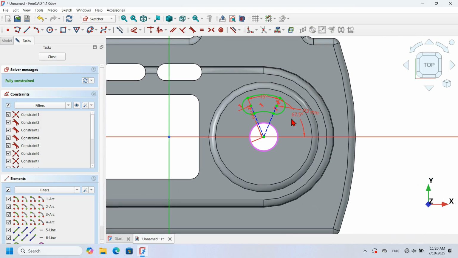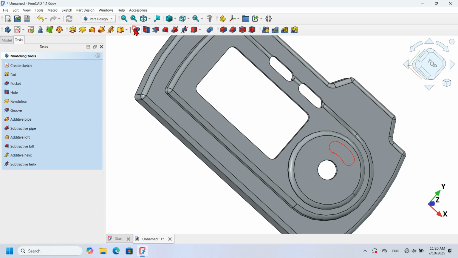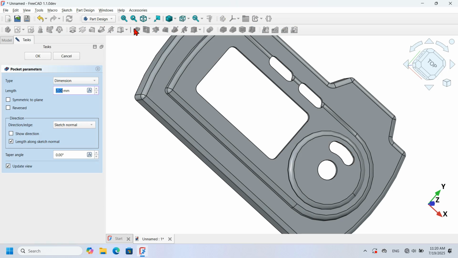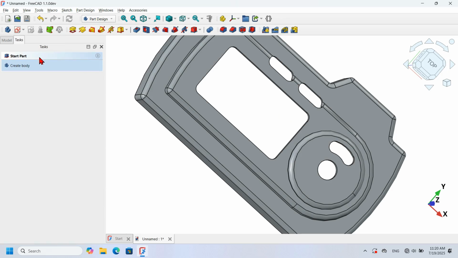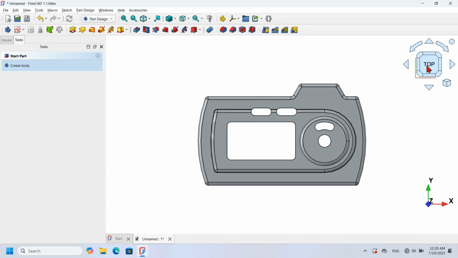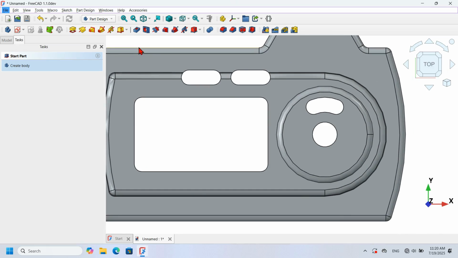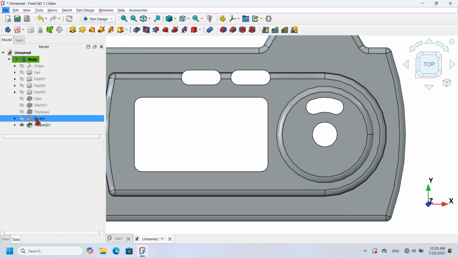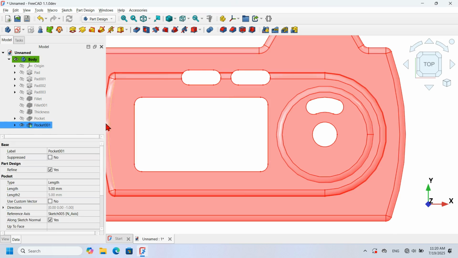Skip 2 times and next select the pocket tool, and we have this. Let's press OK here to finish this. And now it's time to repeat this pocket around this circle. To do that, we have to go to the model tree and select this pocket, this last pocket.